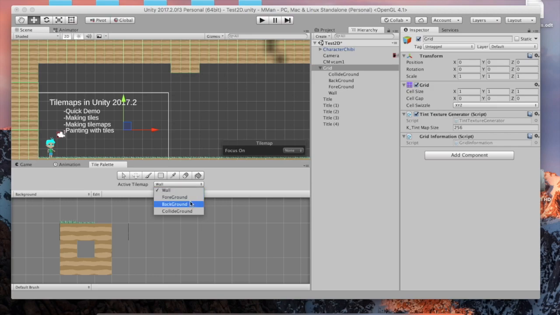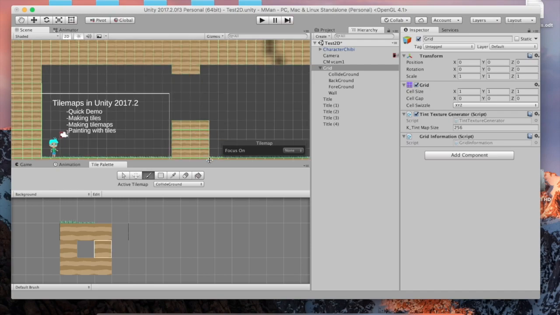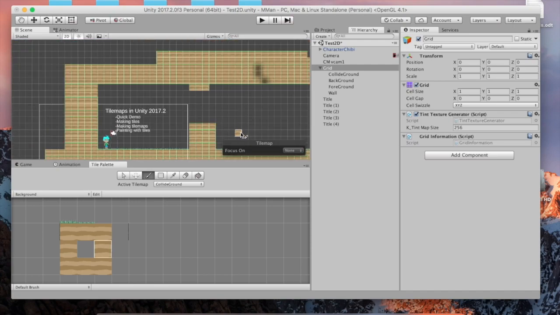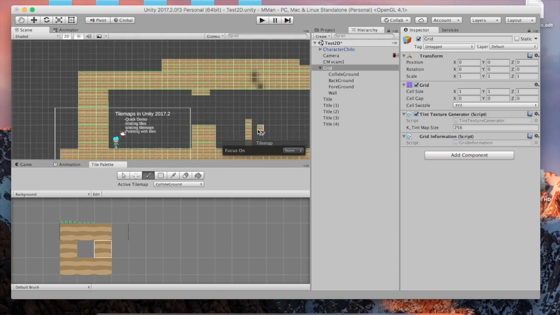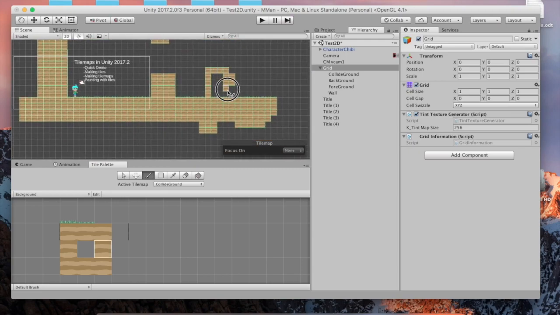I'm going to show you a quick little thing, how easy this is. I'm going to select the tile I want to draw. I'm going to draw it. That's looking pretty good. I'm going to draw another one. Let's get this little thing out of the way. So I've got two little things right there.